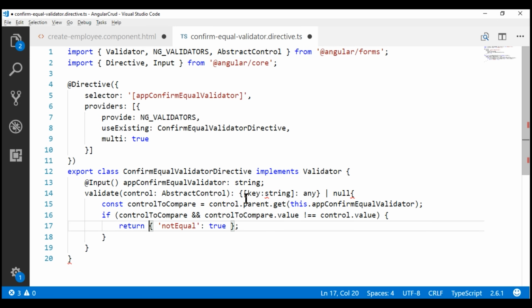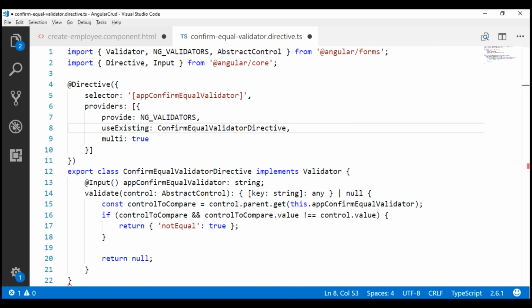If they are not equal, then we want to signal validation has failed, so we are returning this object. And remember, the return type of this method can either be an object or a null. An object if the validation has failed with a key value pair, so the key here is a string notEqual, and the value can be anything. I am returning a boolean true. Now if they are equal, then what we want to do is simply return null. Now we can use this key notEqual within the view template to determine when to show the validation error.